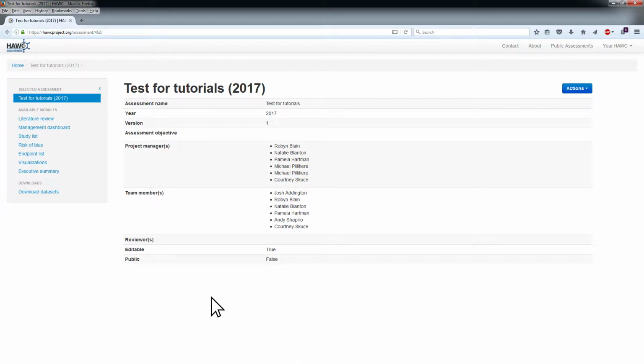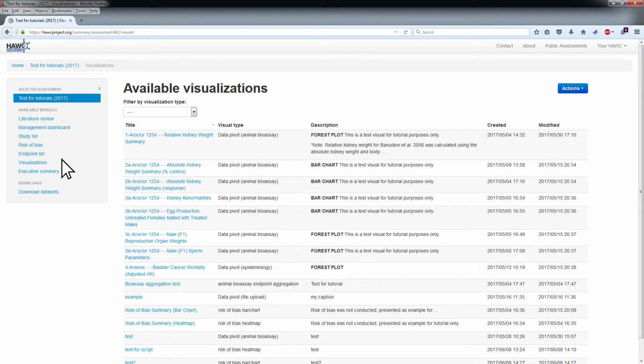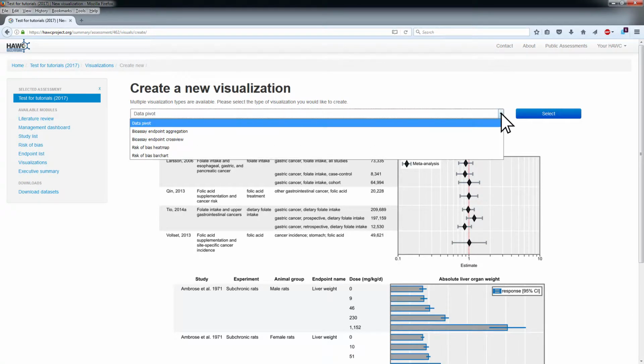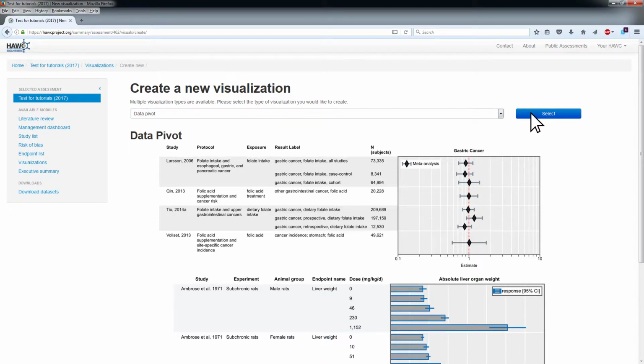On the assessment landing page, click Visualizations under the Available Modules menu on the left side of the screen. Choose Create New Visualization from the Actions menu. This page allows you to select the type of visualization you would like to create. Select Data Pivot from the drop-down menu and press Select.